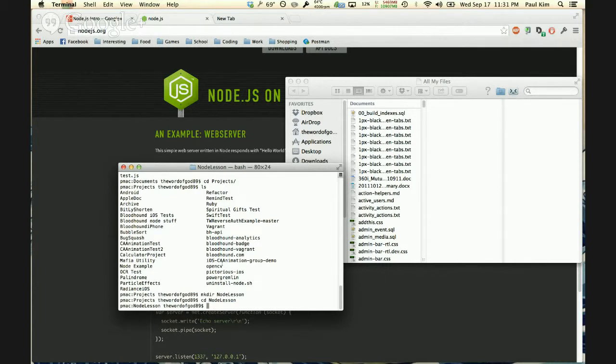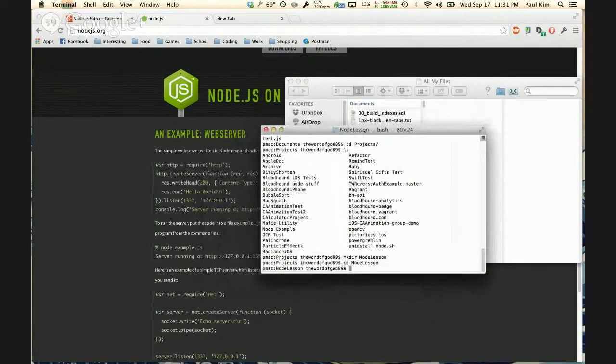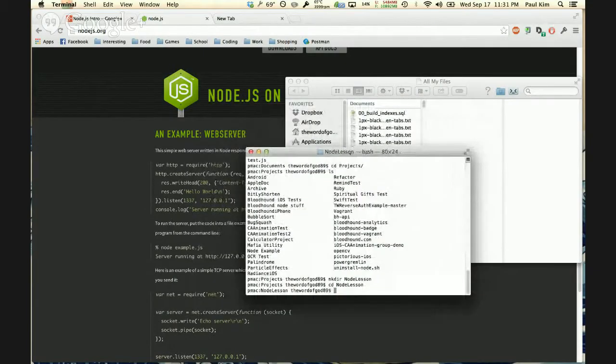So what I'm going to do is create a new file. You can name it whatever you want, but it has to end in .js for JavaScript.